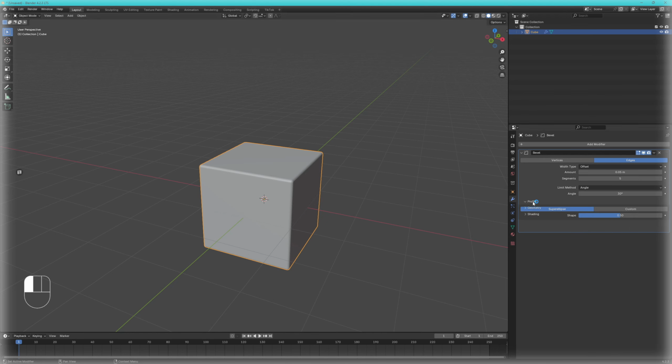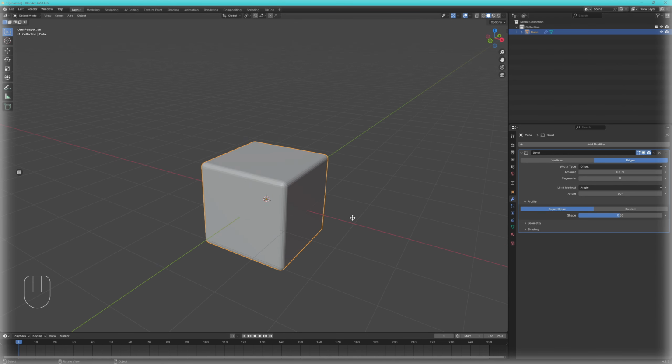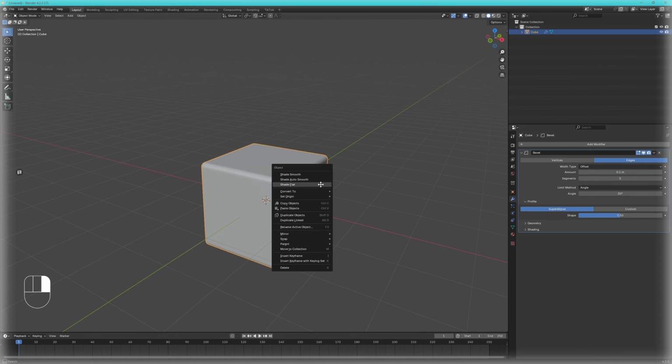The other thing that I want to mention here is profile. So right now our shading is kind of okay. We have our bevels tightened a little bit, but let's go ahead and loosen it up a little bit, go back to 0.1. You may notice that sometimes the shading might be a little off. Not really, but it might look a little bit weird. And that's if we go into smooth shading.